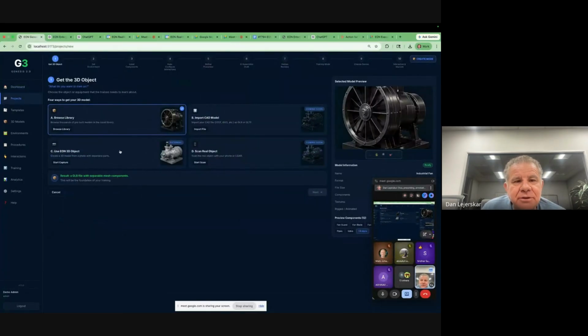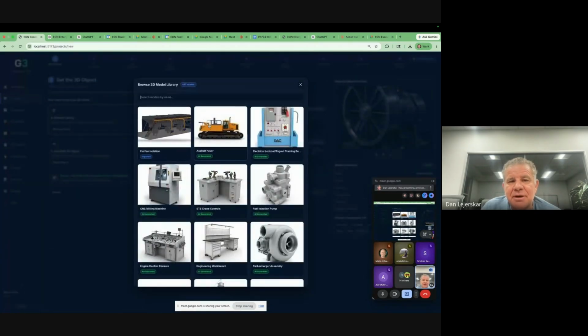First you need to get the 3D object. You can browse through the library. You can use your own 3D object. We have something called Eon 3D objects. You can take a picture of something, and that will generate a full 3D model, including the parts. If you are a large corporation, you may have a CAD model. You can also scan. But for today's example, I'm going to just pick something from the library.